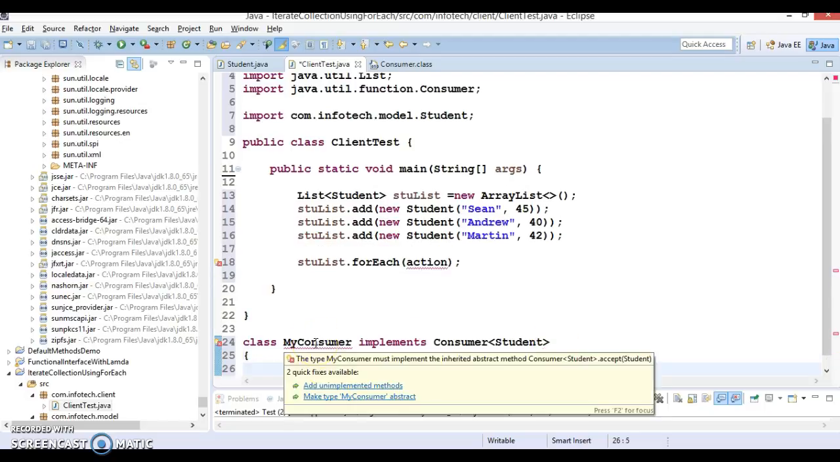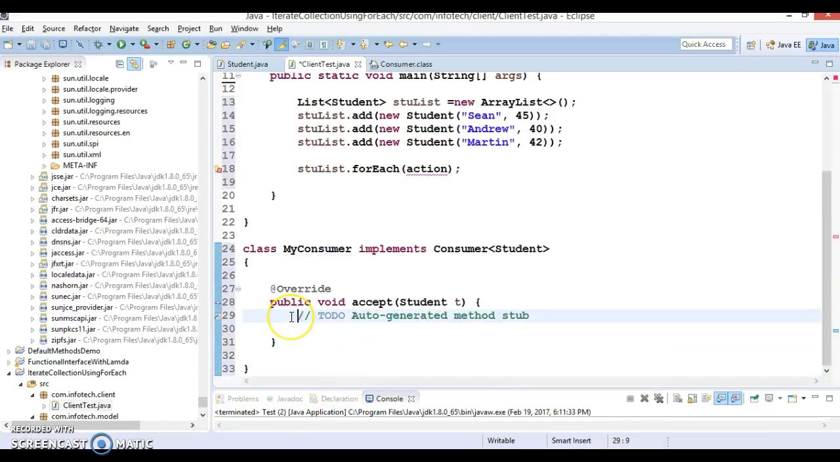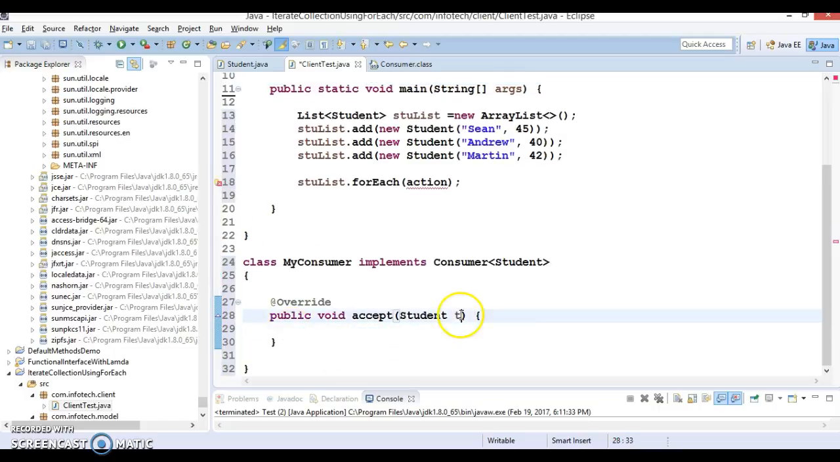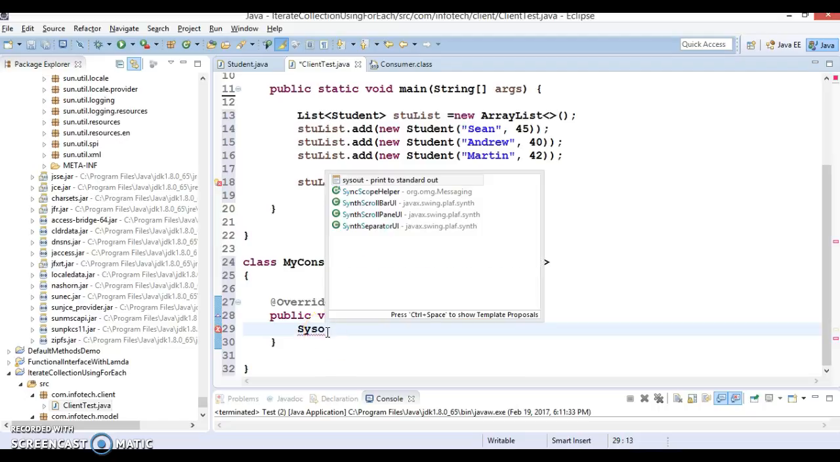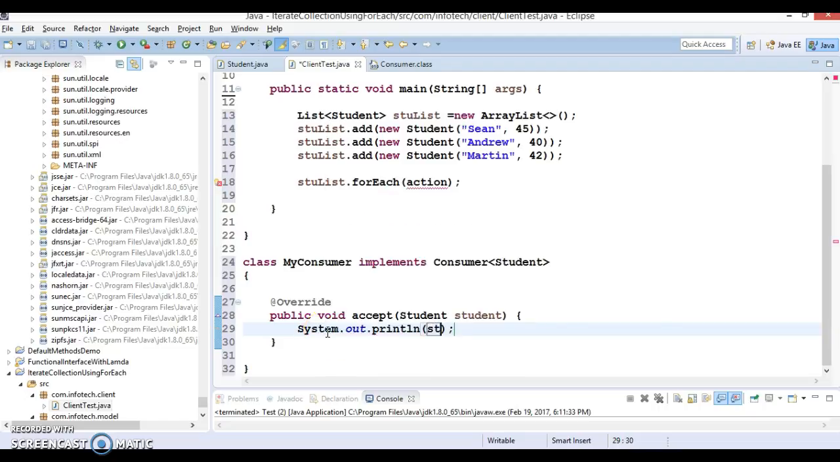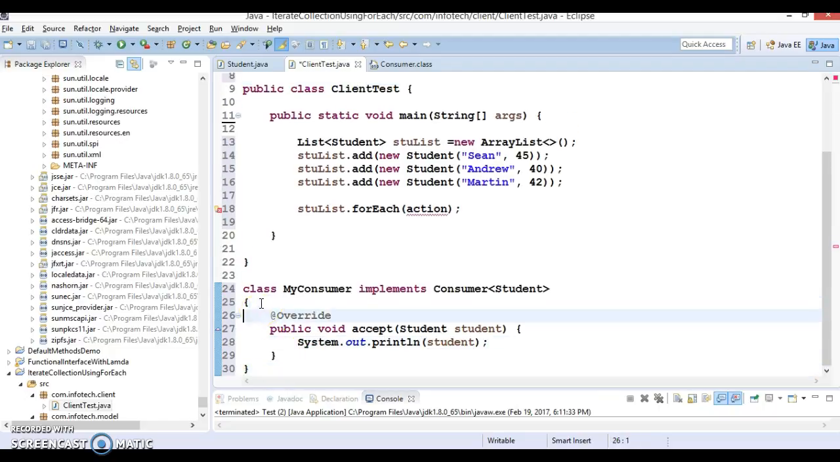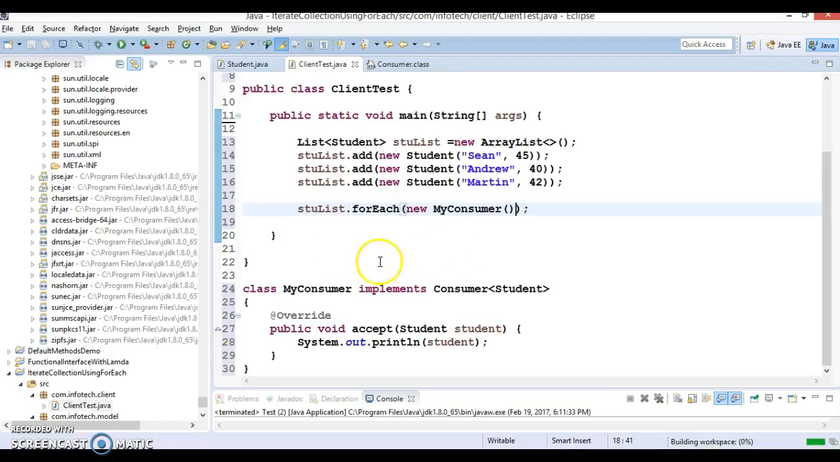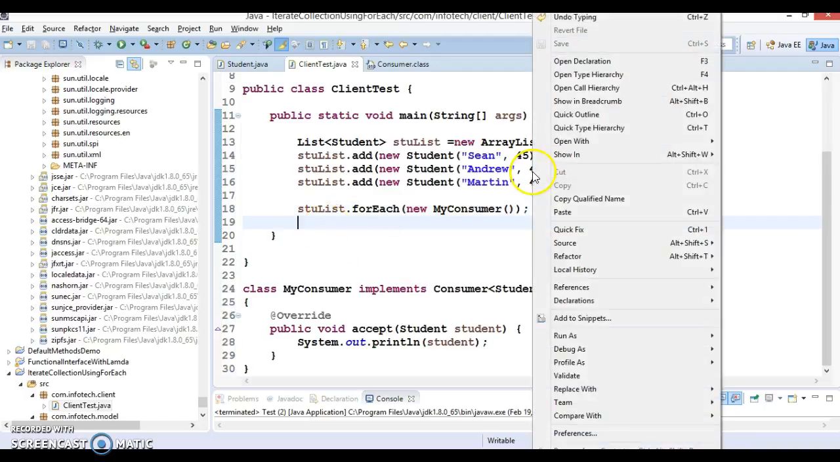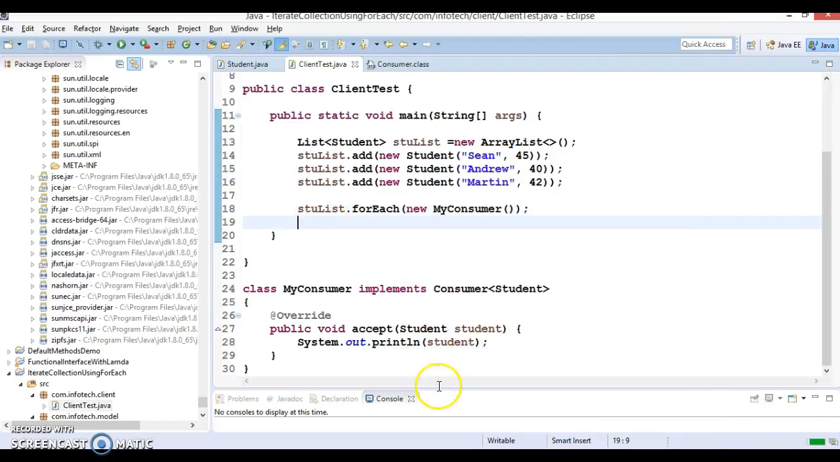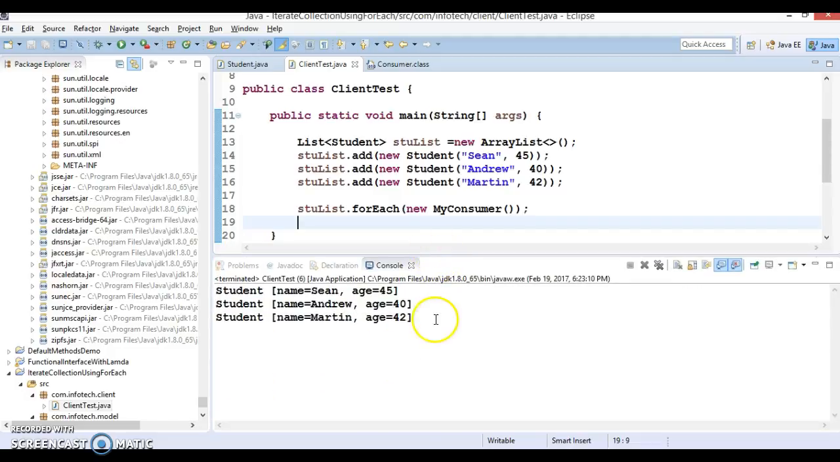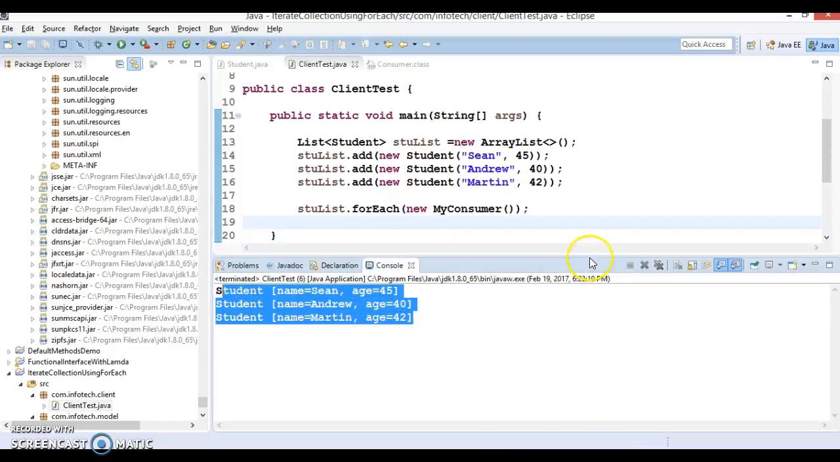Now this interface has one abstract method, so you need to implement it, right? Let's say this is a student, and I'm going to print it over here. So that's so simple. Now here we can pass an object of MyConsumer, and if I iterate it, then successfully we get the result, right?